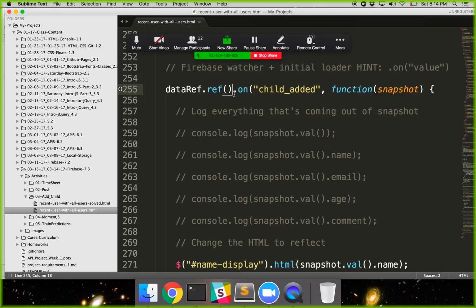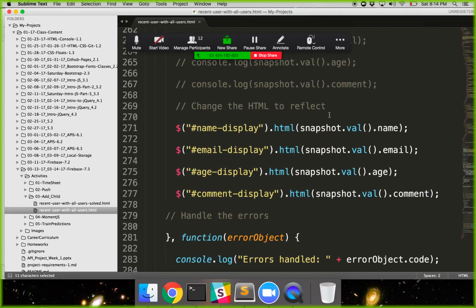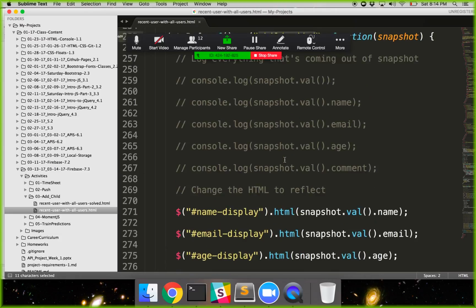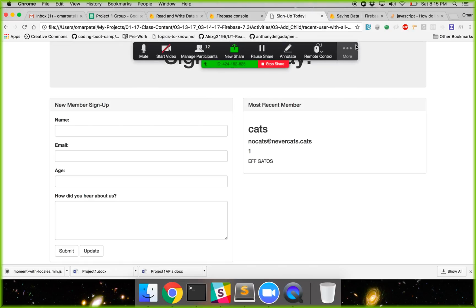So if I changed this to on value, and then I did forEach on the snapshot, then this would work. All this would work. But I didn't do that. So that's it. Okay. So we basically just created some really complex functionality.